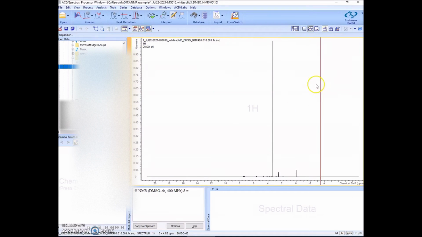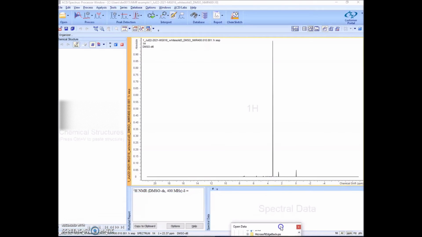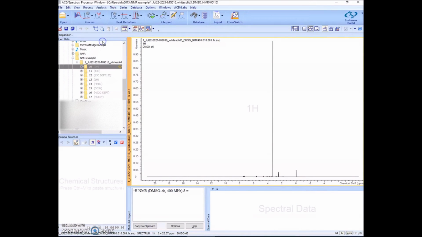So there's the spectrum opened. Your version of ACD might not look quite like this, because you can move these windows around. You can pop them out with the little arrow and put them somewhere else if you wanted. I could have it down at the bottom instead, but I like it up here, so I pop it up there. And I've got a chemical structure window open as well. Yours might be different. But here's the main proton spectrum.